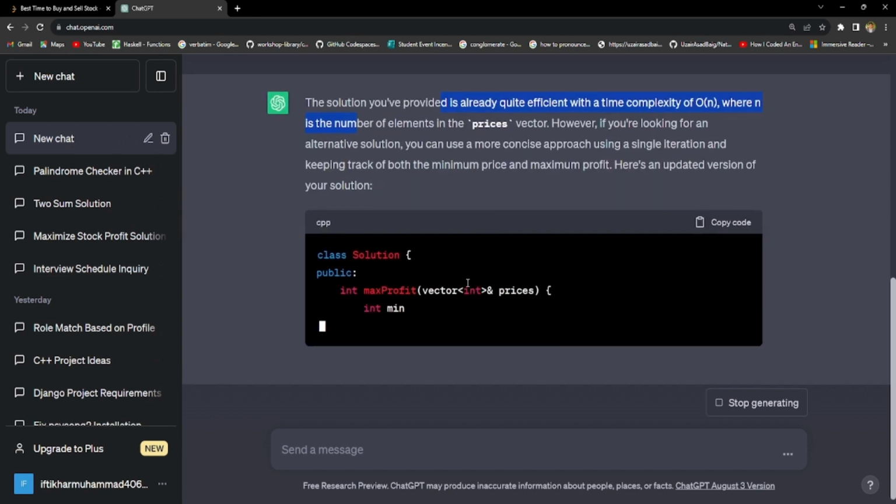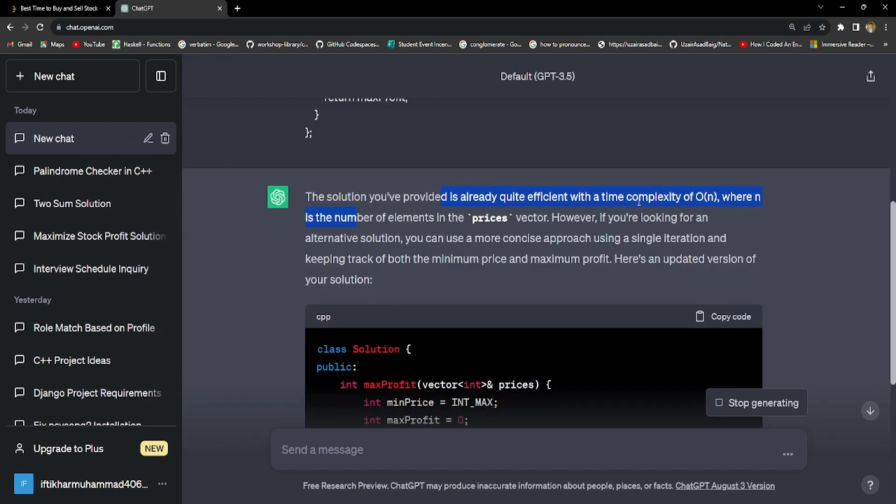The solution you provided is already quite efficient with a time complexity of O of n, where n is the number of elements in the prices vector. However, if you're looking for an alternative solution, you can use a more concise approach using a single iteration and keeping track of both the minimum price and maximum profit.